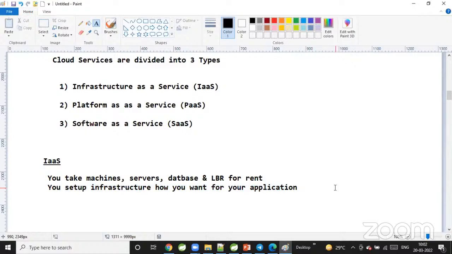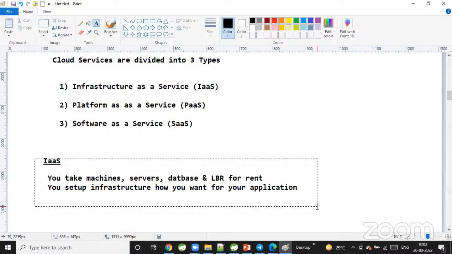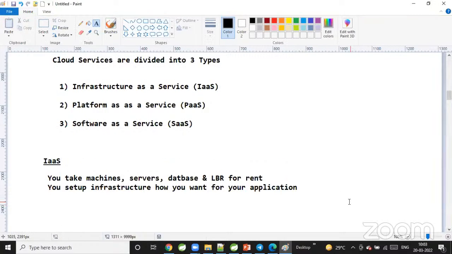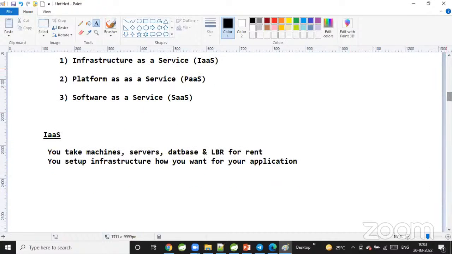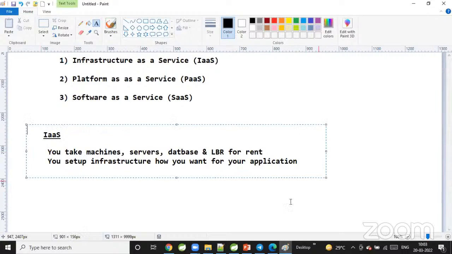Do you want to take 10 servers? You want to take 20 servers? You want to take 30 servers? How many servers you want to take? You set up that LBR. You do it on your own. It is your responsibility. You will just get the resources from the cloud provider if you go for infrastructure as a service. They will give you servers, you set up the things, you set up your infrastructure, you deploy your application, you manage it. That is infrastructure as a service.